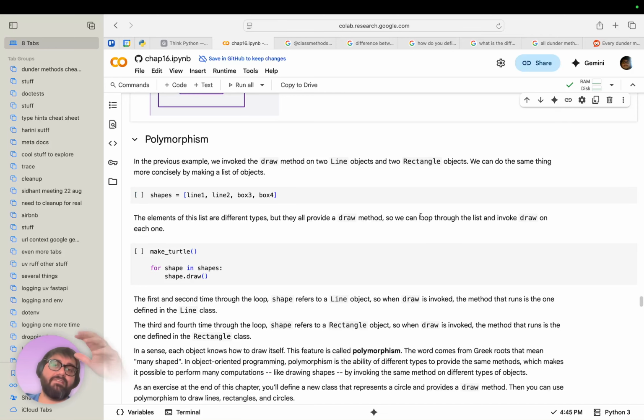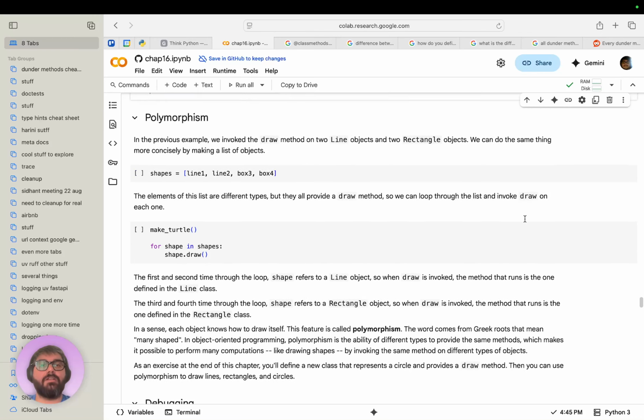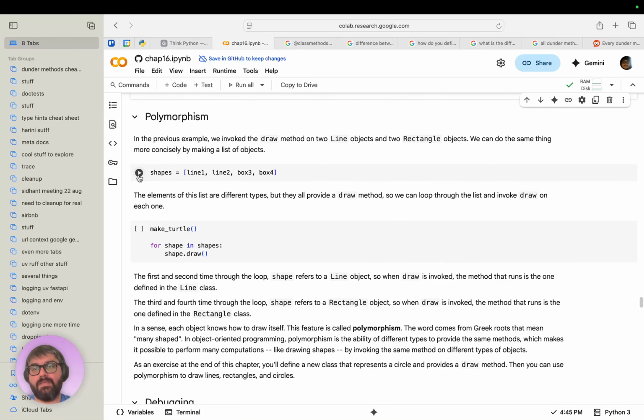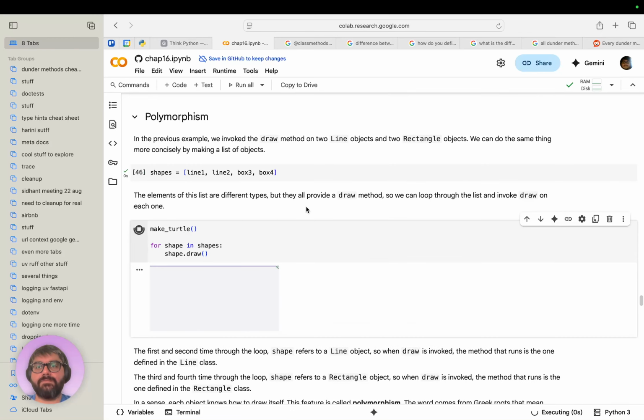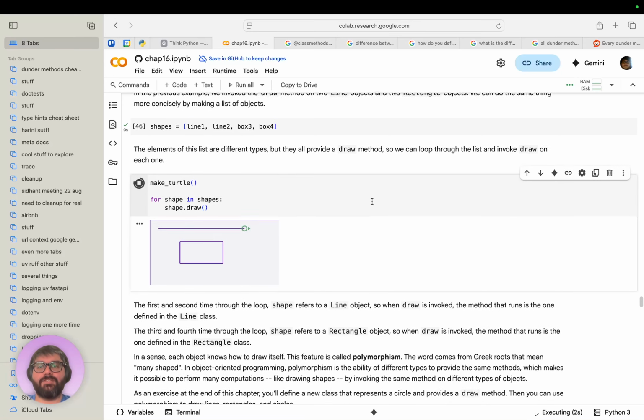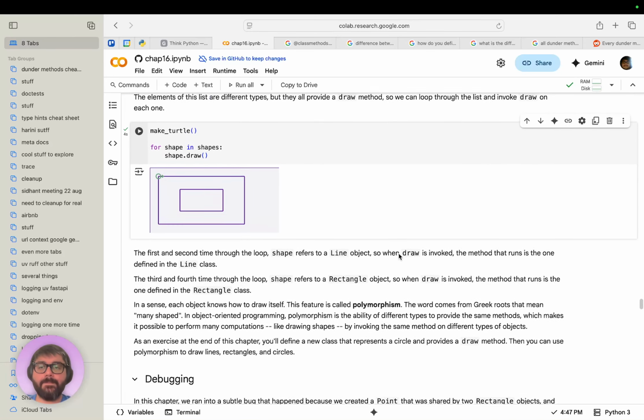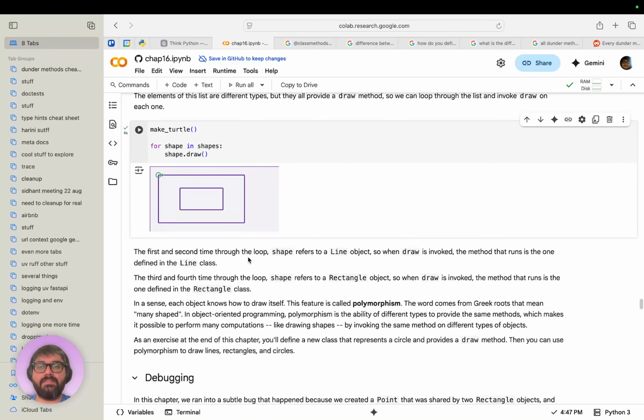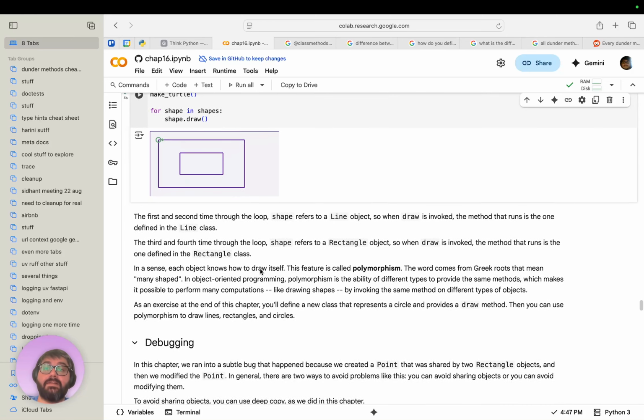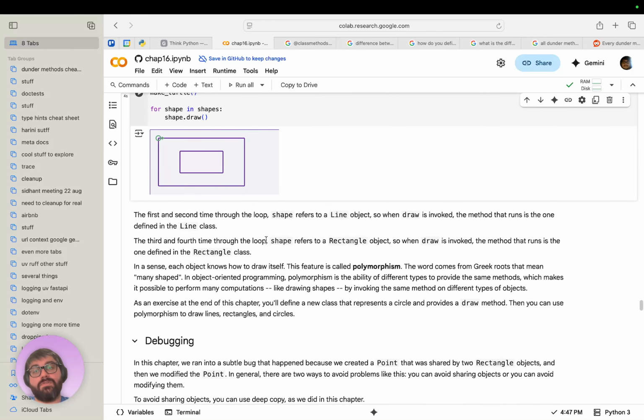In the previous example, we invoked the draw method on two line objects and two rectangle objects. So we can do the same thing more concisely by making a list of objects and looping: for shape in shapes, shape.draw. The first and second time through the loop, shape refers to a line object, so when draw is invoked, the method that runs is the one defined in the line class. The third and fourth time through the loop, shape refers to a rectangle object, so when draw is invoked, the method that runs is the one defined in the rectangle class.